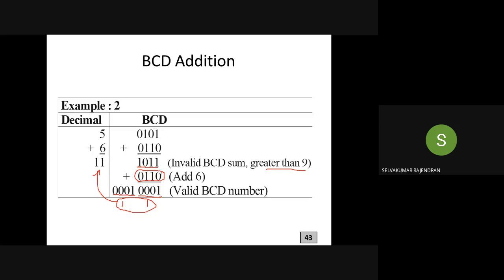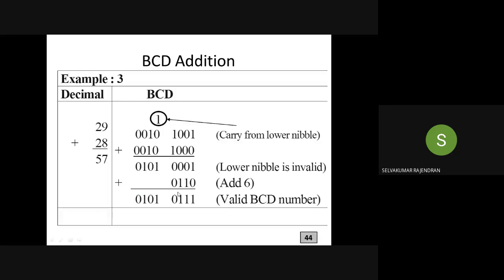So like that, you can perform the BCD addition. This is another example. Here we are taking 29 and 28. If you add these two numbers, the result is 57.